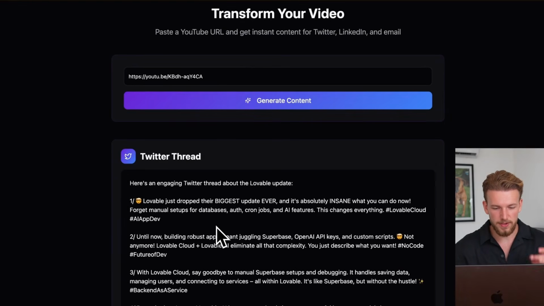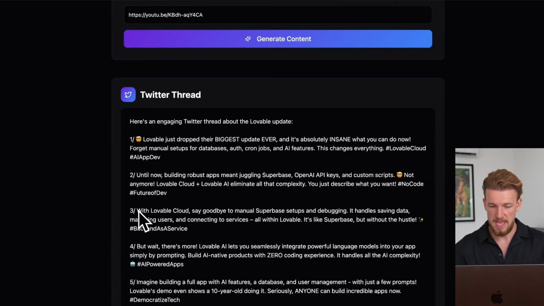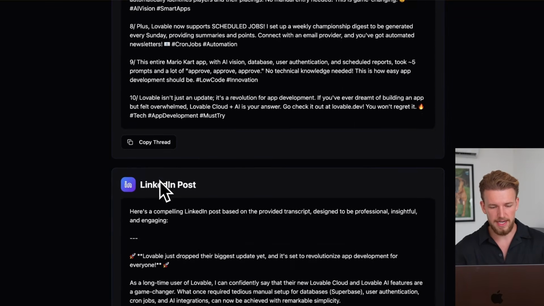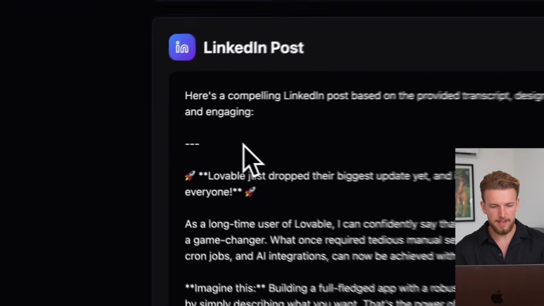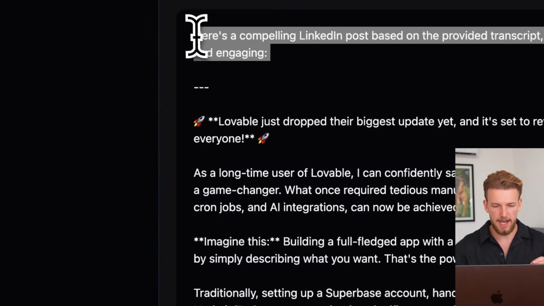So it has our Twitter thread, which says Lovable just dropped their biggest update ever. Then we have our second thread until now. Also, the structure is really good. It's not too long. We have our LinkedIn post. I think obviously those are the things that you don't want in here. So let's prompt that out.